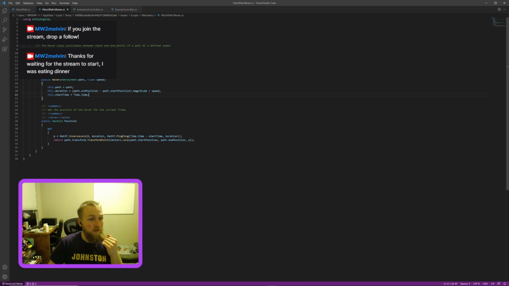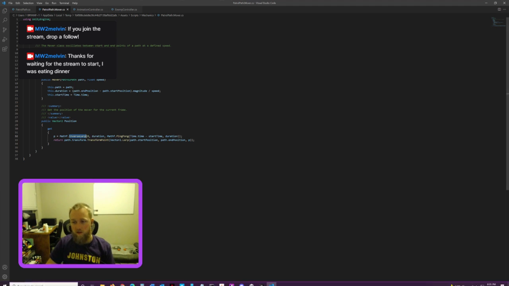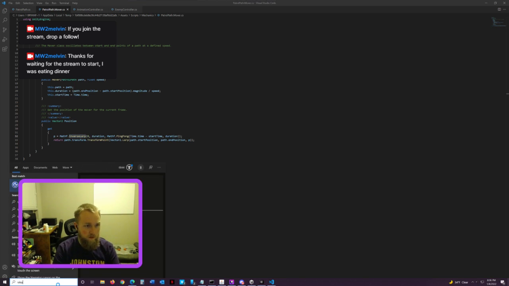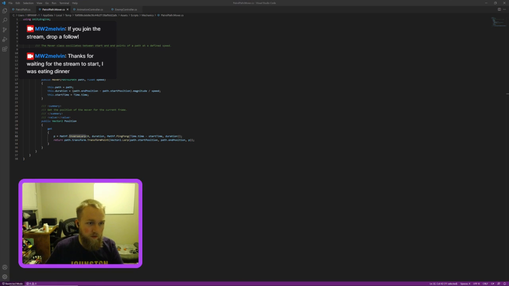Okay, and then we have this position member variable, which has a getter function, and it gets this p thing, which is an inverse lerp. That's linear interpolation. Man, now I'm thinking I need to get Visual Studio. I think I have Visual Studio. No, okay, whatever. I'll install it later.